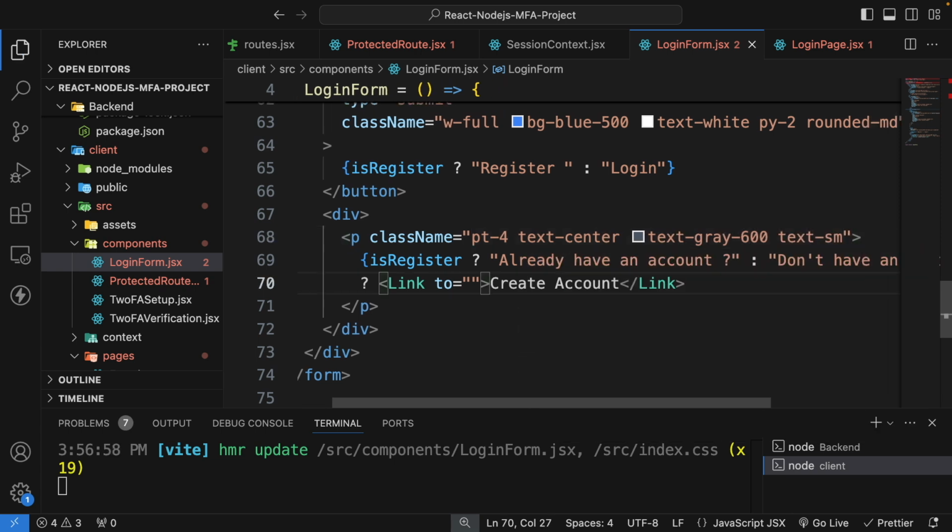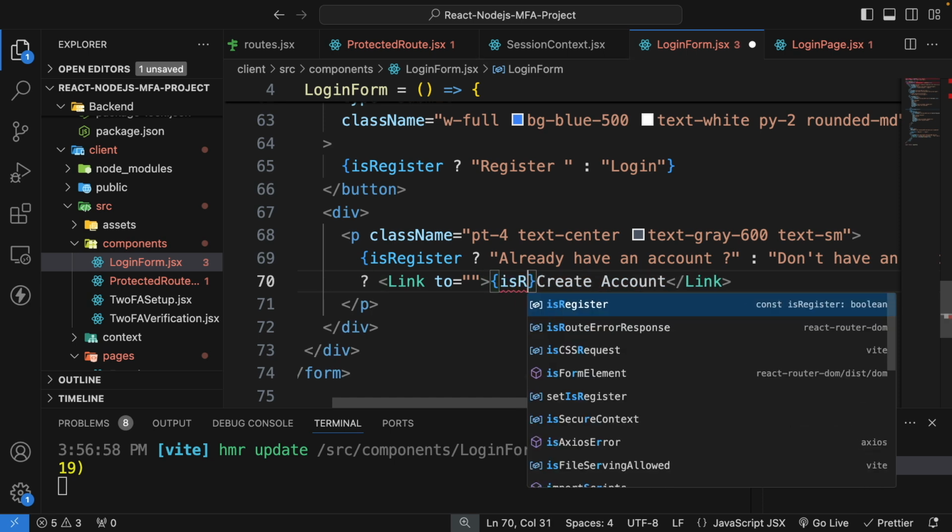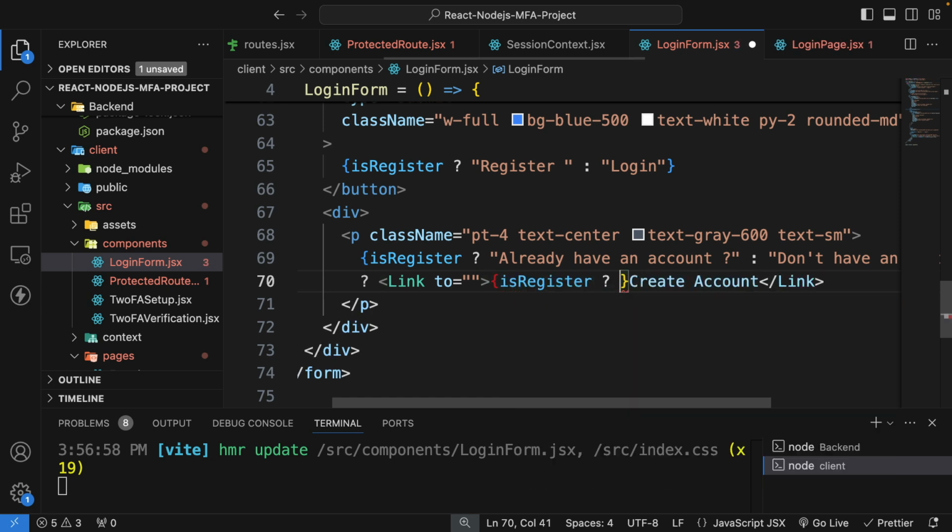Okay, and in this also we will have a different text. So if it's register, then we will have something else. If not, then we will have something else. So I will have the create account here, and I will have the login here. Okay, so now we have it.